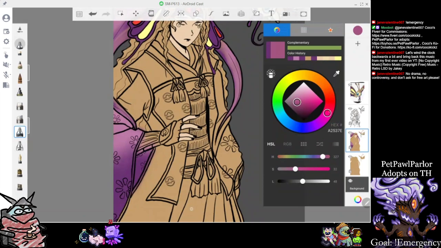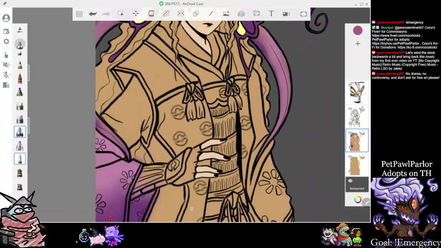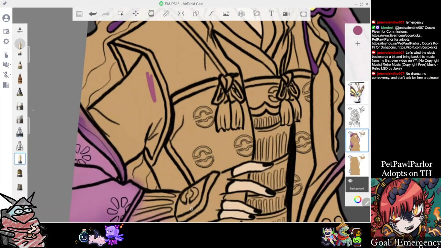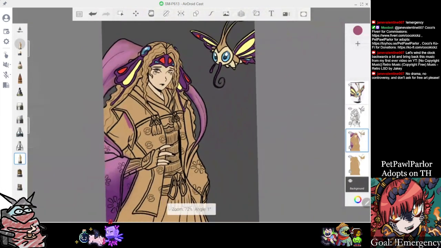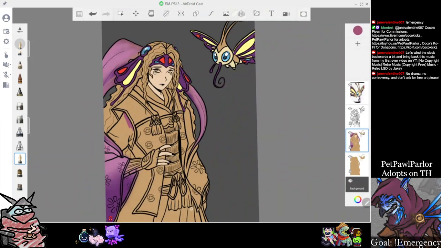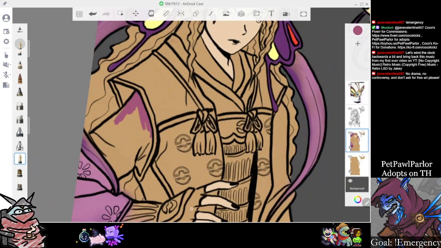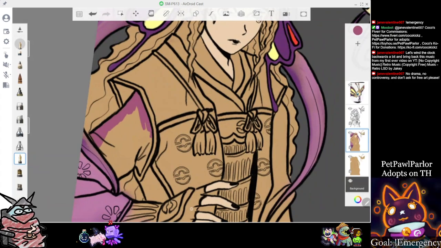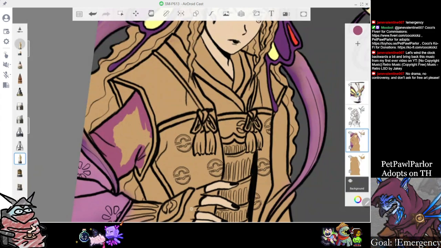Let's put some. This one. Let's put this. Like Oichi's colors. Unless. Nah, the wings, the arms, they should be this color. Flowers, I'll color them in a bit.